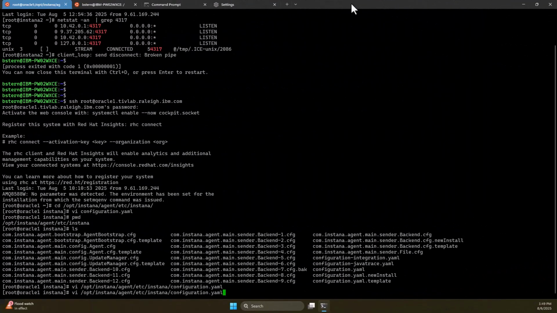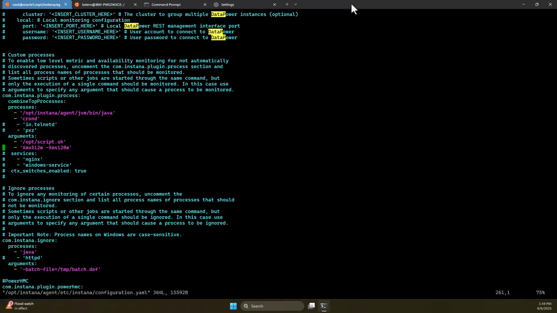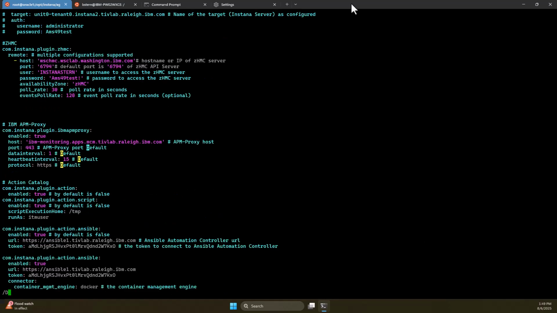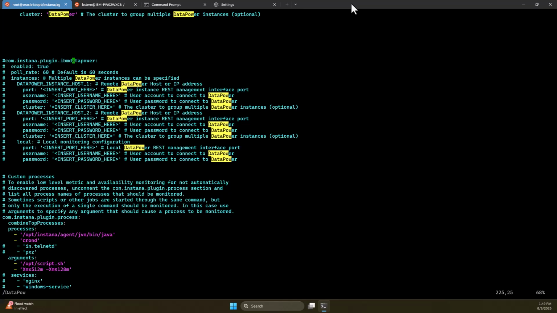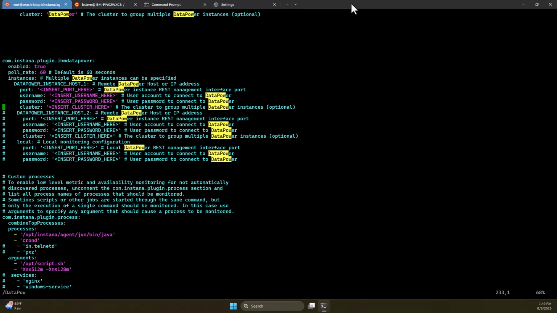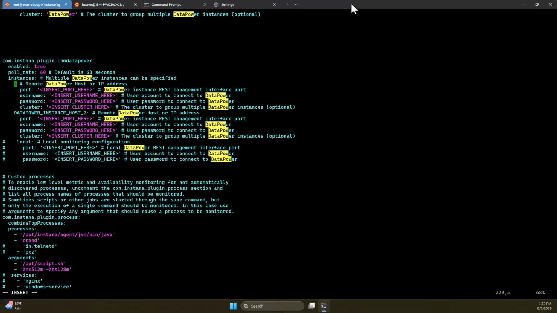First, we're going to edit the configuration.yaml file. You can see the default path. Within that file, we're just going to search for DataPower. And we're going to edit this section. All we have to do is uncomment it. Those parameters are required. If I want multiple instances, I would do a second instance. The instance name is either the host name or the IP address of the system.